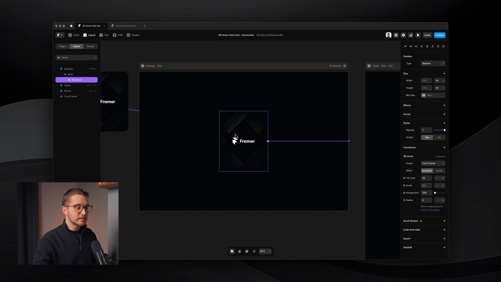So yeah, let's create this inside Framer. So basically you're going to find a link in the description. You can remix this whole project that I'm seeing here on my screen, and you can grab it, put it onto your account and start messing around with it.